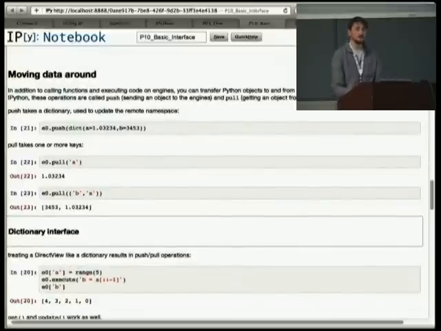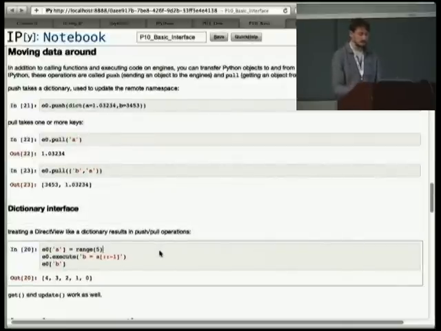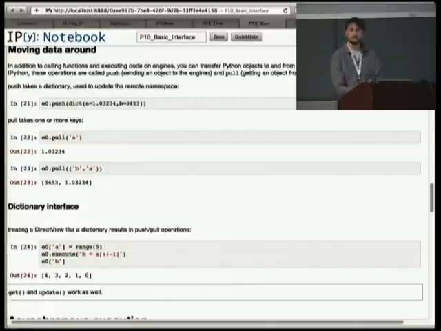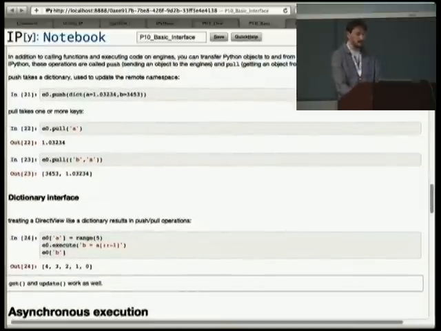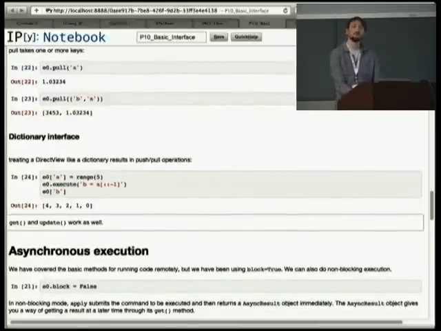Since a namespace in Python is a dictionary, a view presents a dictionary interface. If you set key a equals range 5, this just calls push, and then getitem calls pull, and get and update work just like you'd expect. So if you treat a view as a dictionary, it's basically a remote dictionary.